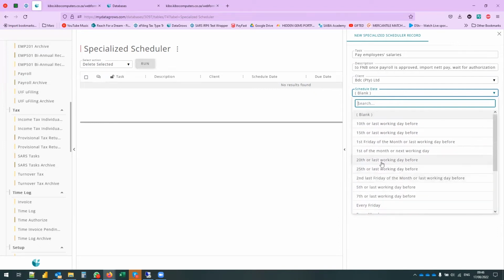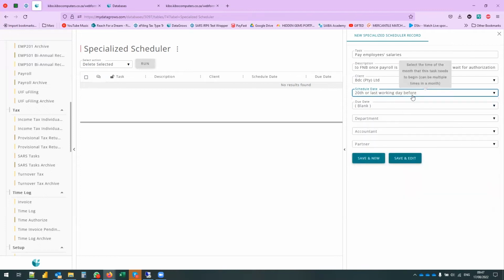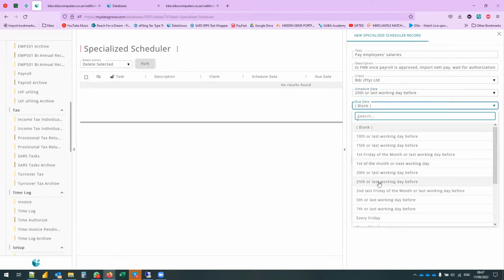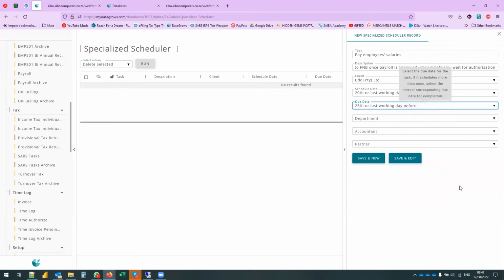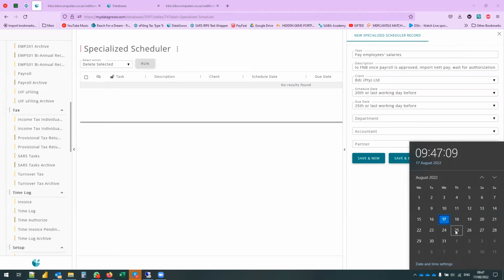So if we're thinking of a payroll task, I would want to schedule it by the 20th with the due date of the 25th, and it will work according to working days. So a reminder on a weekend is useless. So if this one should schedule on the 20th, it will schedule on the 19th.